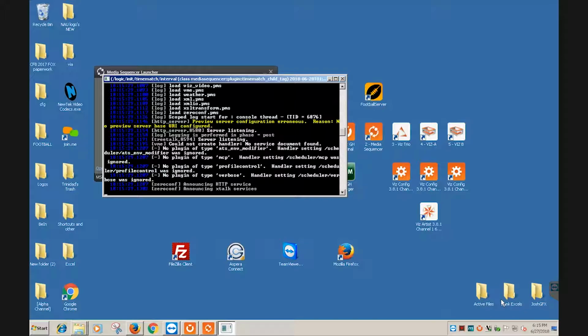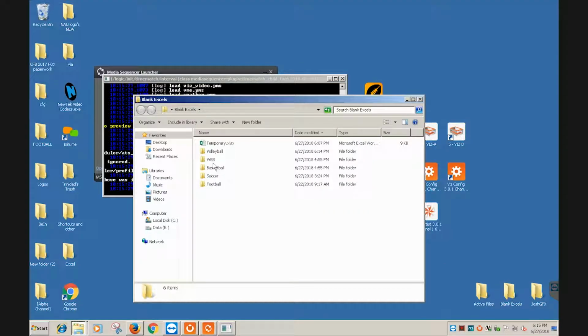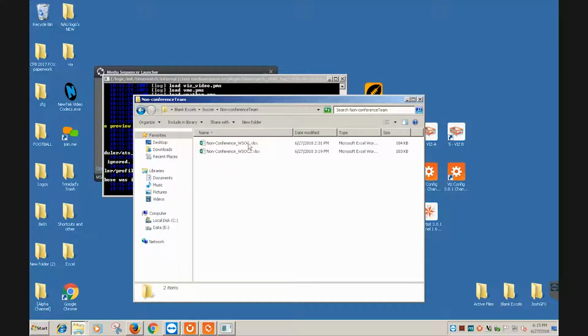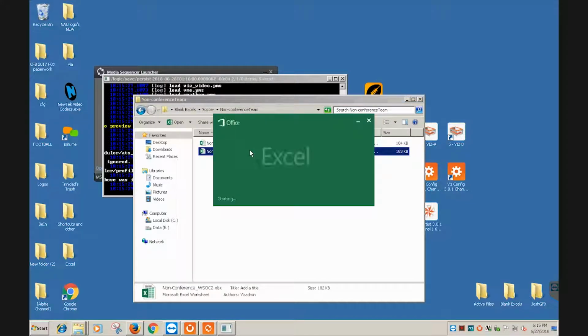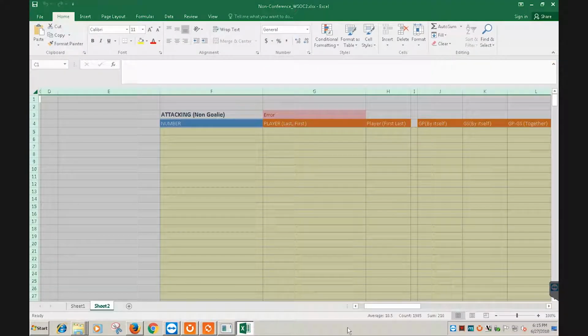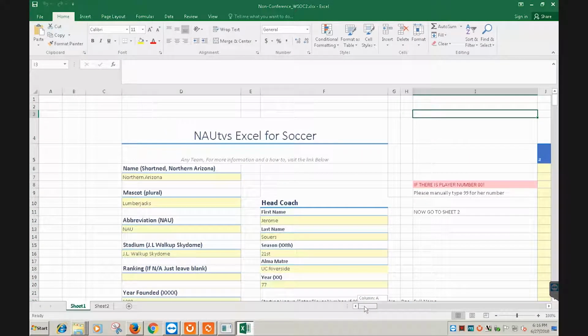Alright, now let's talk about one more type of Excel file we have, and this is probably going to be the biggest pain in the butt. Let's go ahead and do it for soccer, might as well. Non-conference team. So a non-conference team is going to be the most time consuming out of all of them. So this first page looks very similar. You've seen this first sheet before, right?